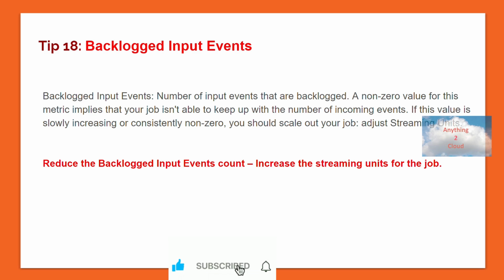So a non-zero value for this metric implies that your job is not able to cope with the incoming events. So in order to reduce the backlogged input events count, we have to increase the streaming units for the job. So that's in short. To reduce the backlog event count, we need to increase the streaming units for the job.